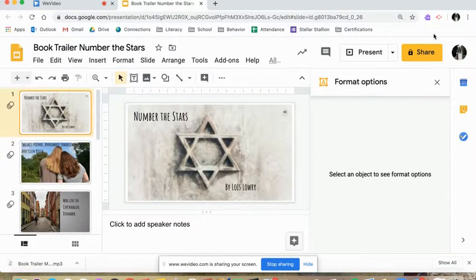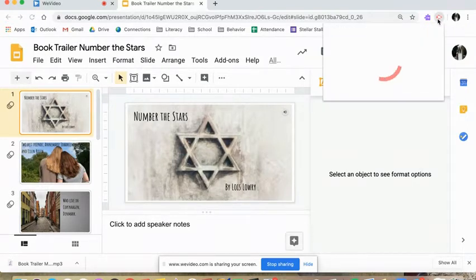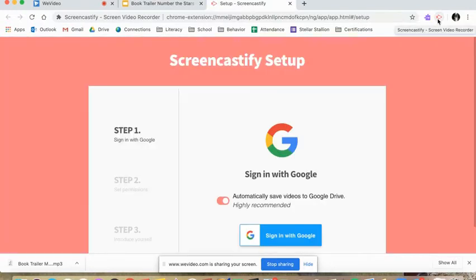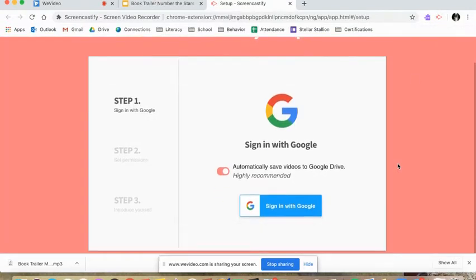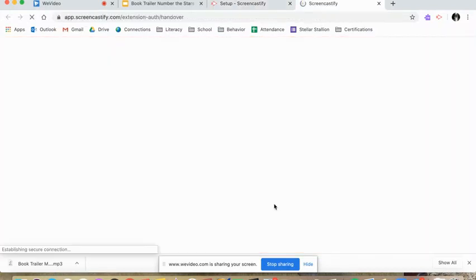So the first thing you have to do is click on this Screencastify to record, and you have to click on this before you click present. If you click present, you won't be able to see this. This is your initial setup, so you need to sign in with Google.